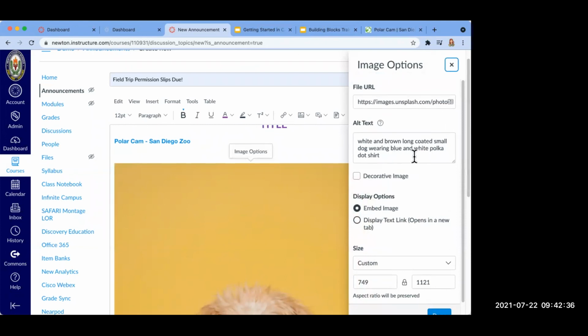So here is where I can put in some alternative text for screen readers, also for students who are trying to access this from home and their Wi-Fi is not good enough to allow them to load the image on the page. They're going to have access to this alt text. So you'll want to make sure that there's some alt text involved. If this image has no purpose in your course other than to make it beautiful, you can check the decorative image box and the alt text box will be skipped.